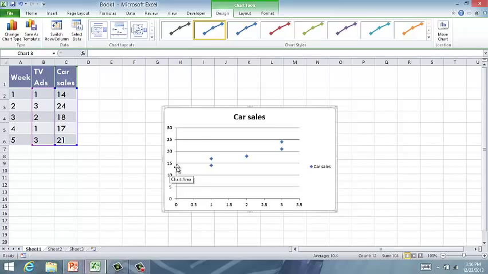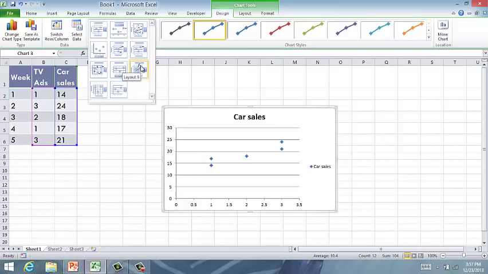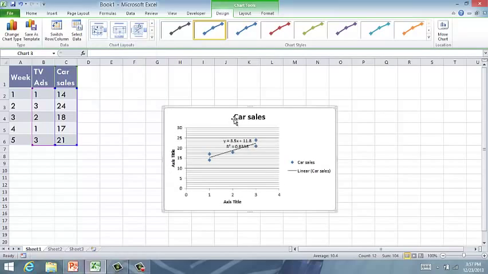So I can see there is a bit of a positive relationship there, but if I wanted it to actually show me the regression equation, I'm going to select the layout which gives me the regression equation, which was layout 9. It's the one that says f of x on it. Then I can go in and change my axis titles. Here we'll call this car sales, and this down here is TV ads.